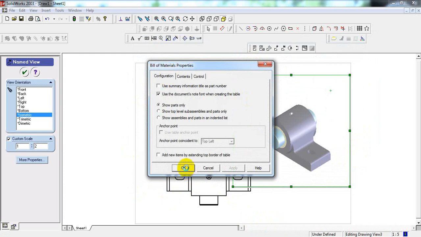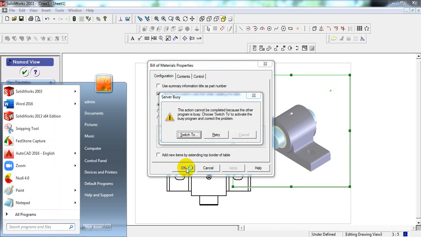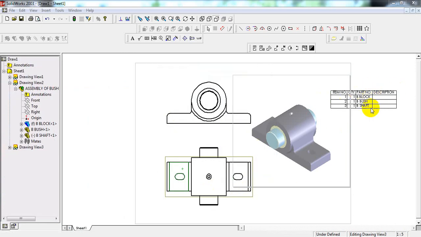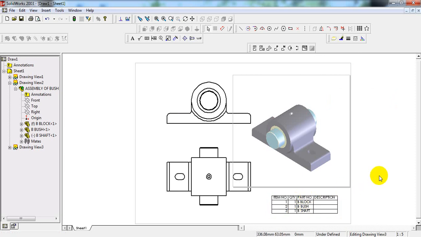Please don't do any changes. If it is required, we can go for it, or we will take it as default basic. Select OK. Here we can see one table with item number, quantity, part number and description. Click on this and drag to this bottom right corner. Place it on the bottom right corner.